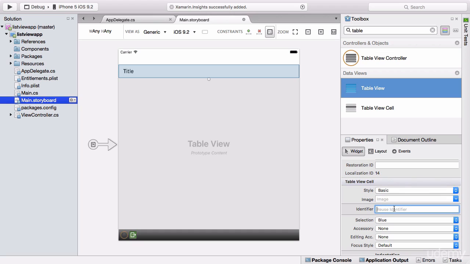The cell needs a reuse identifier. A reuse identifier is a unique string that allows the iOS operating system to grab your recycled cells that have come off of the screen when you're scrolling and then reuse them at the top as you're scrolling down. Why does it do this? Well, it's much more efficient to reuse a cell that's already been generated rather than going through all of the processing power to create a new one. So reuse identifiers are used for that.